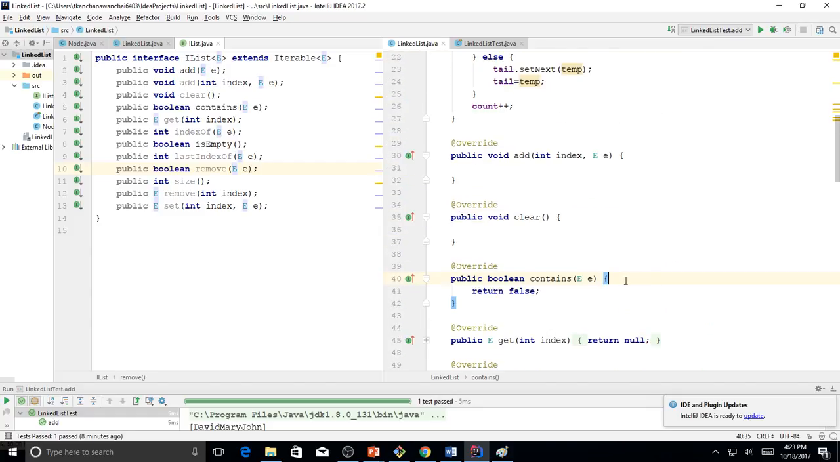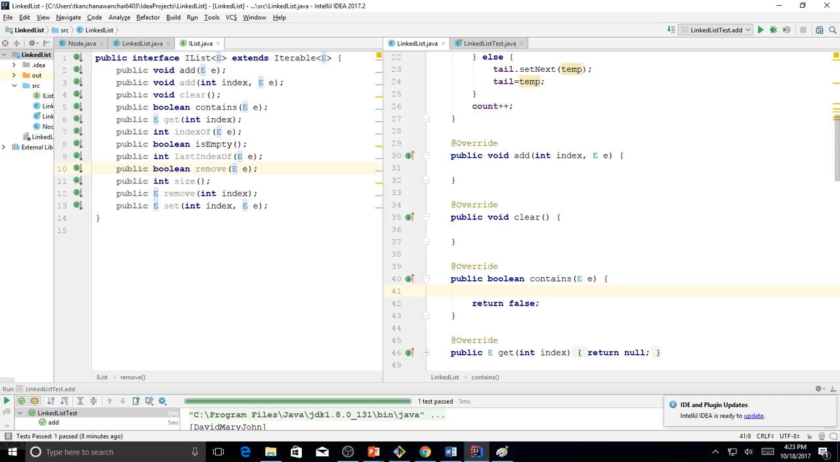Do we need to implement comparator? So he said if size equals 0, return false. What do you mean? You want to check the size? Right, first, if it's empty, then it never contains anything, right? If the list is empty, we return false. Okay.